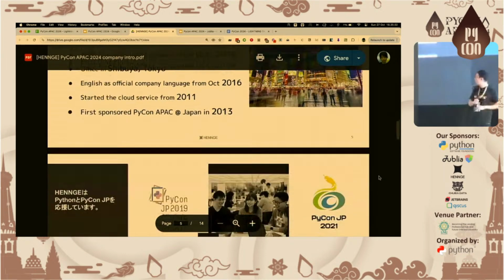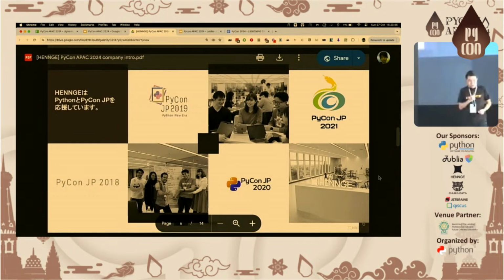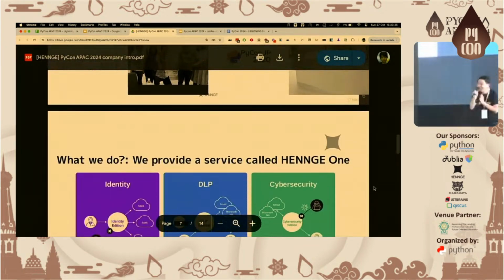Our vision is liberation of technology, because I don't think there's any company nowadays that can survive without the open source community. Python itself is open source, so we really want to contribute back to the community, and we've been a sponsor of Python Japan almost every year since 2013. Let's give a round of applause.